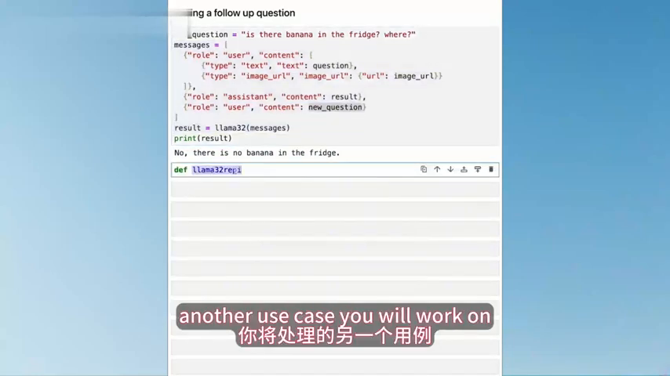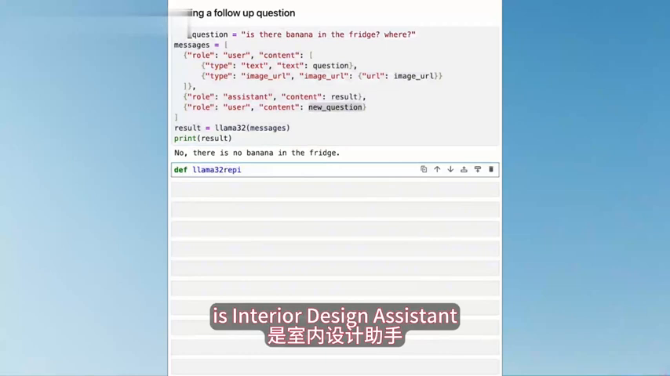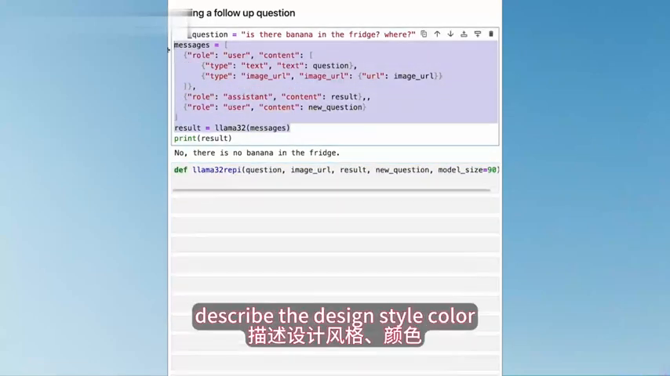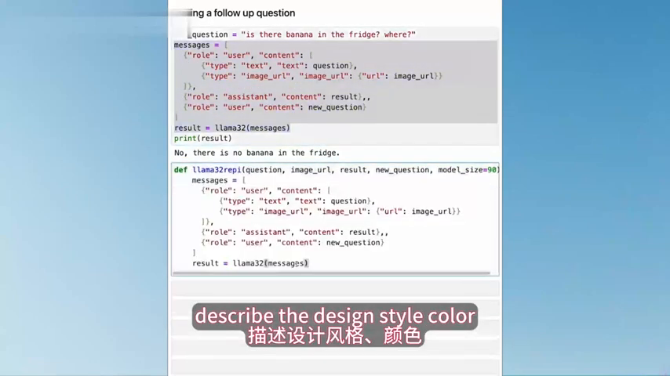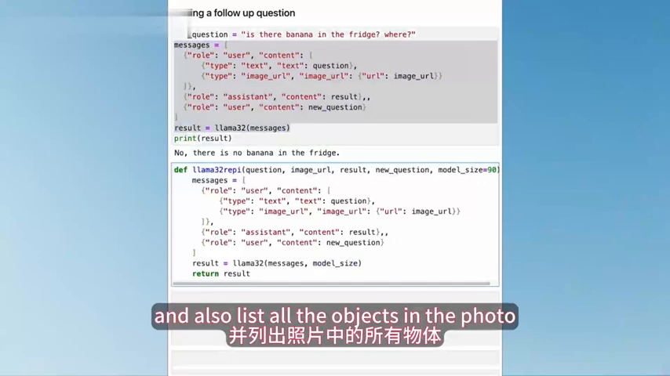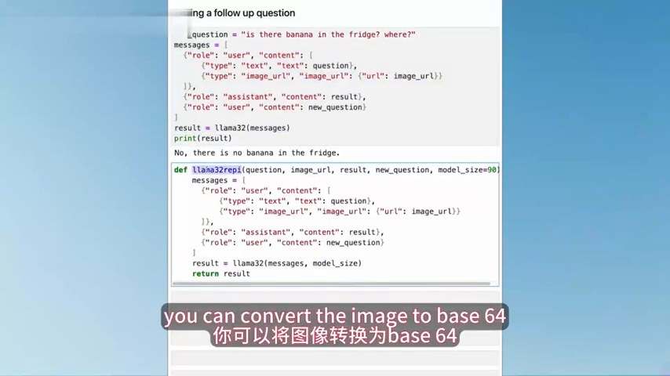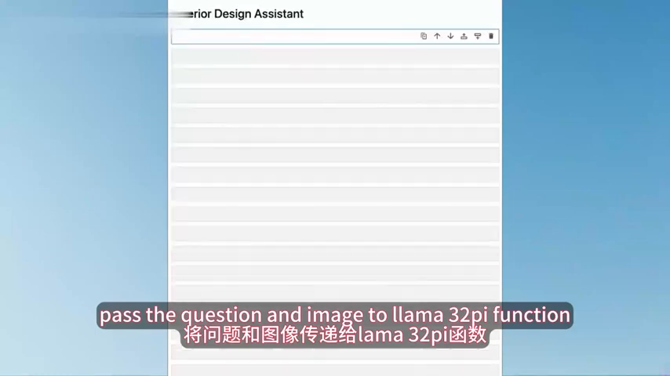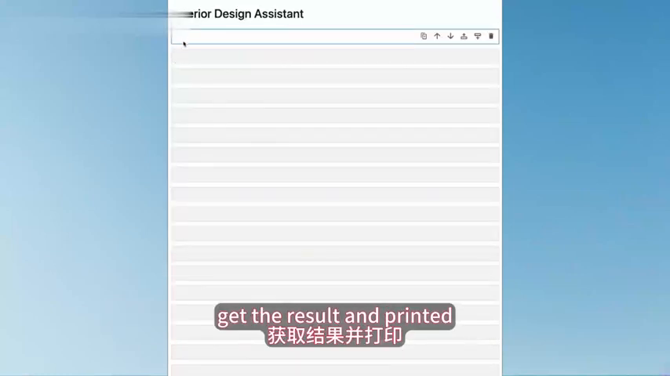Another use case you will work on is interior design assistant. You have this image, and here is a question about this image. Describe the design, style, color, material, and other aspects, and also list all the objects in the photo. You can convert the image to base 64, pass the question and image to Llama 3.2 PI function, get the result, and print it.